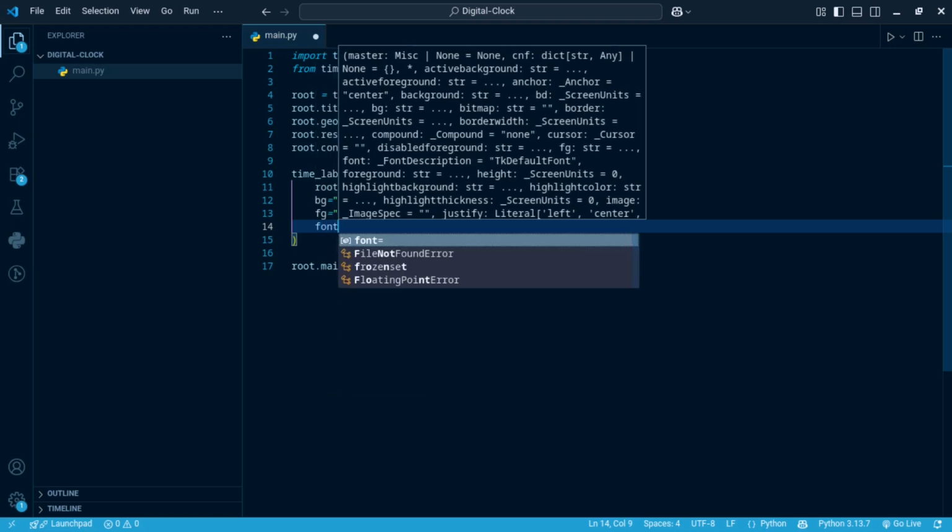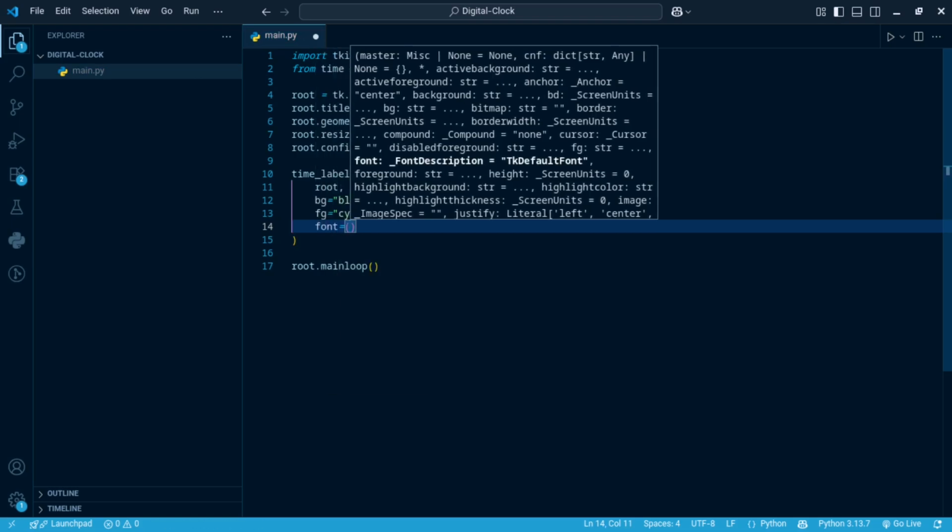Next, we style the text. We're using the Courier font, nice and clean, like a real digital clock, at size 40 and bold, so it really pops on screen.